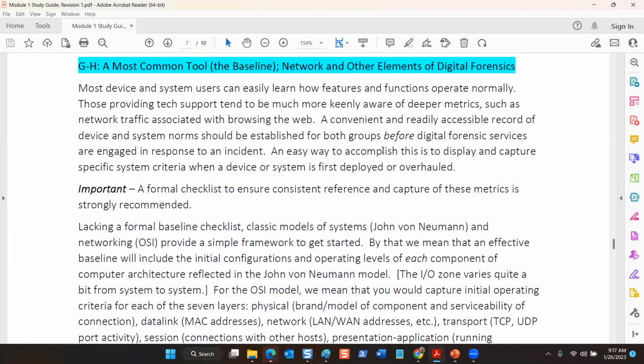Now, I wanted to talk a minute about network and other elements of digital forensics when you're doing the baseline. In your solution, you are collecting artifacts to establish a baseline related to your network activity. Yes? Does everybody know what I'm talking about here? Yeah. Okay. And if I'm not mistaken, you're supposed to capture the output of those commands to a text file. Is that right?